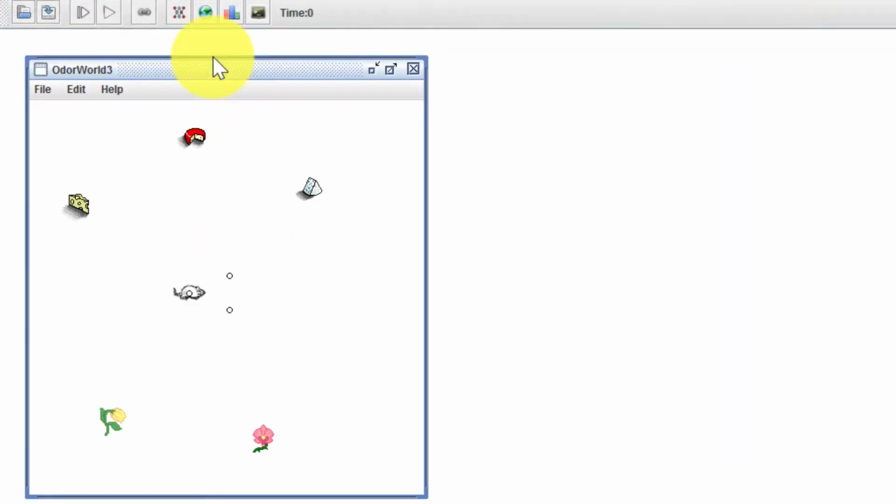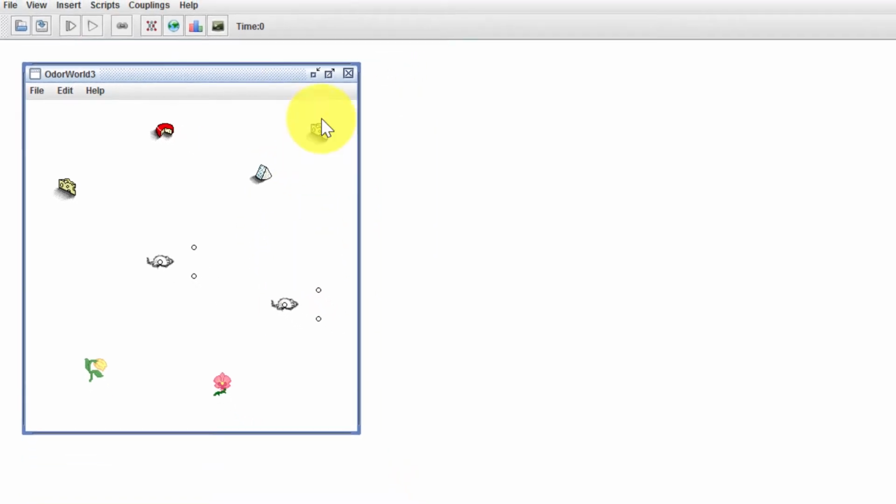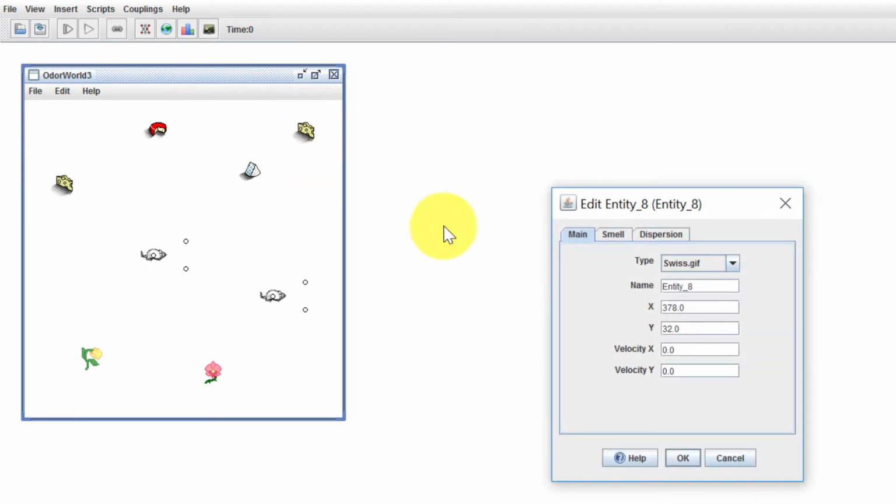We can create an Odor world here, and it comes pre-stocked with a few objects. There are two kinds of objects in an Odor world. There are agents, like this mouse, and then there are static entities like these cheeses and flowers. To add new agents, you go to add agent, and by default it's the mouse. To add new objects, you add entity. By default it's this Swiss cheese, and then you can double click on these and change their properties.